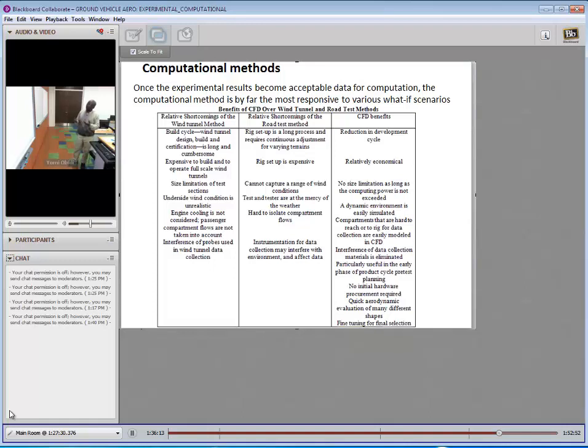The shortcomings of road tests, which we just looked at: you have to rig the setup, which is a long process, and it requires continuous adjustment for continuously varying terrain, which you're bound to find in real life. You have to rig the setup, and that is expensive to do. You can't capture a range of wind conditions, because you capture what you get. You can't specify the range that you want if Mother Nature doesn't give you that. The test and tester are at the mercy of the weather.